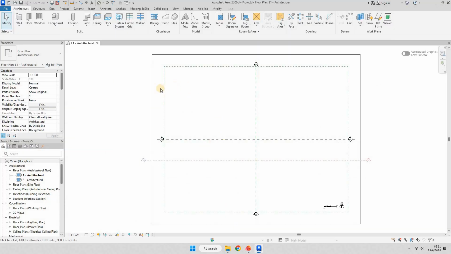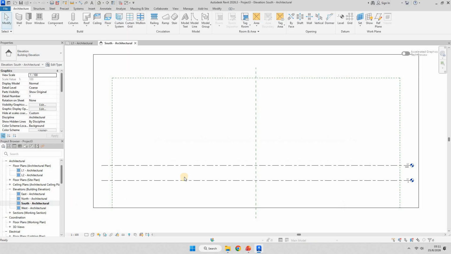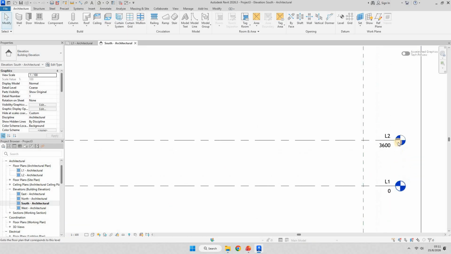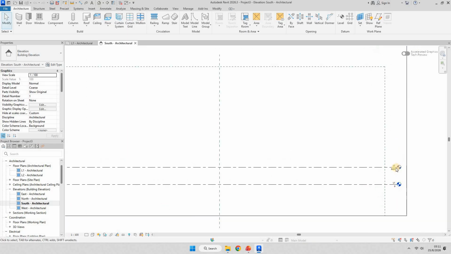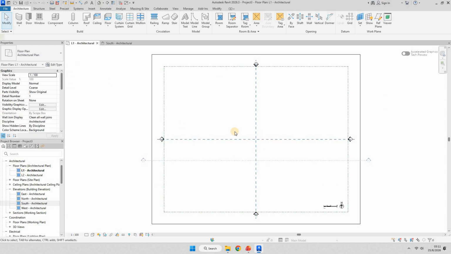So we go to Revit, and make sure we are on the L1, level 1. If you want to see how this level actually works, you can click on the elevation and then click on the south architectural, and you can see that the levels are actually like this. So right now there are 2 levels. That's what we can see in the floor plan. So we go to level 1, and we actually don't need any of this.